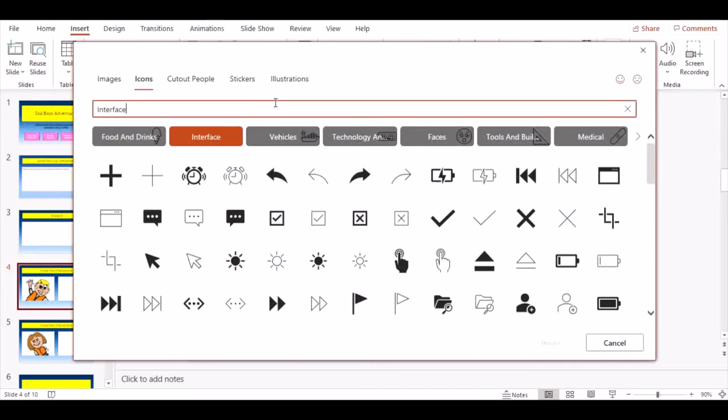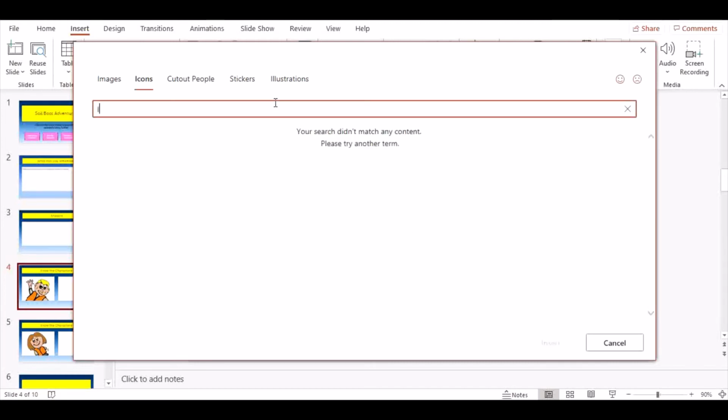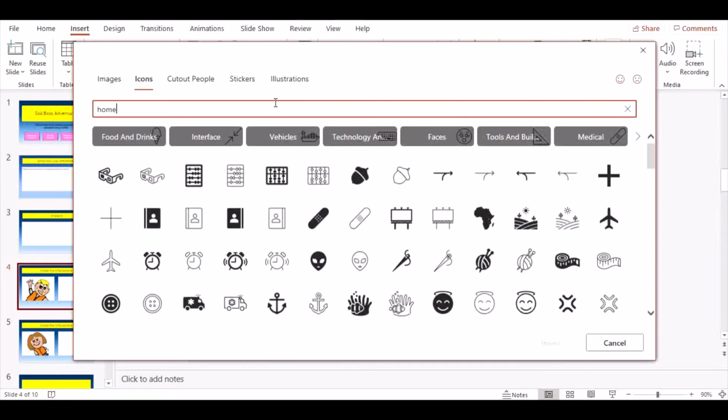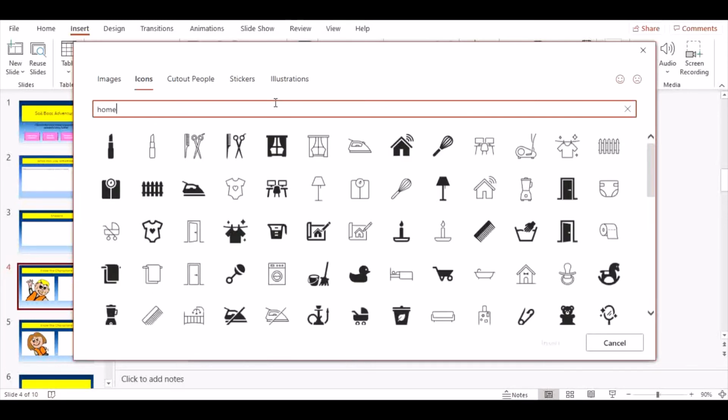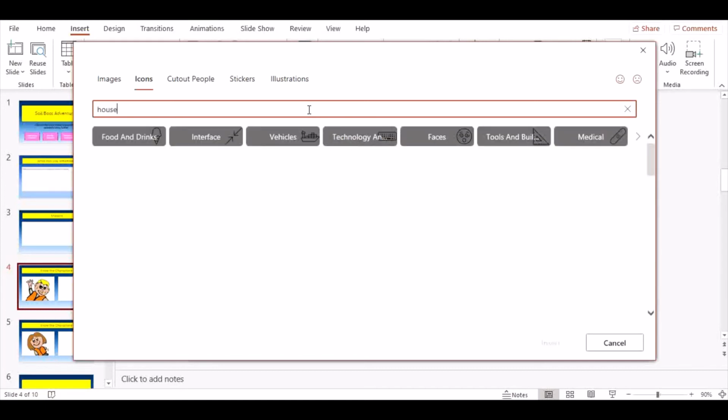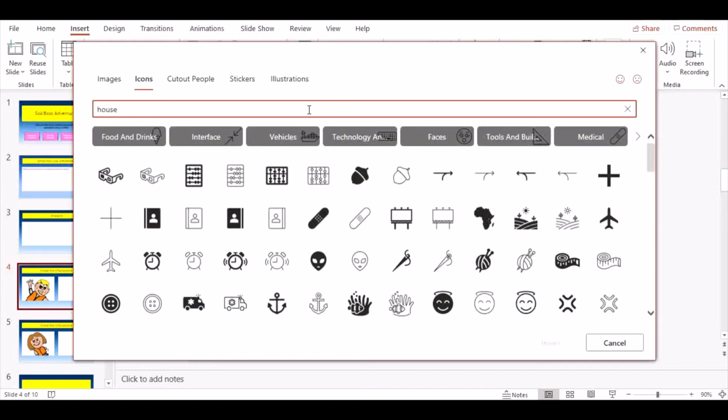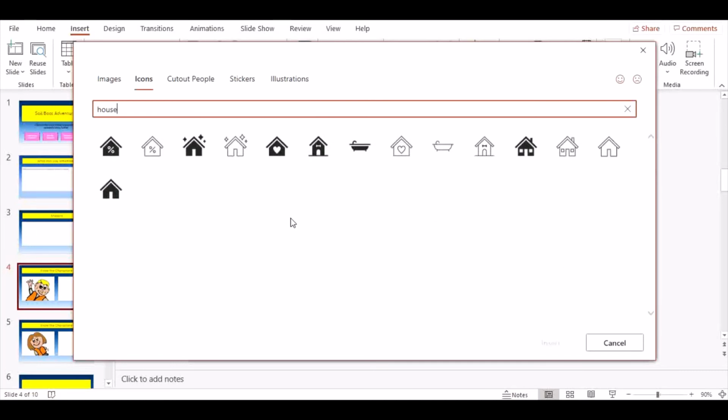But if I type in things like home, it will bring up a whole bunch of icons to do with the home, and I'm looking for one that is like a house. So that one does look a little bit like a house. It's got this little Wi-Fi symbol on it though, which I don't like. I wonder if I type in house, it will give me just a house. Let's see. Give it a few seconds. Oh, they're much better. Okay, so really I just want a simple house to take me back to the home.